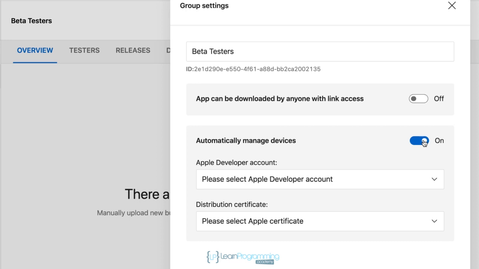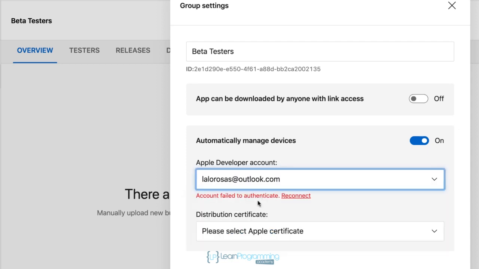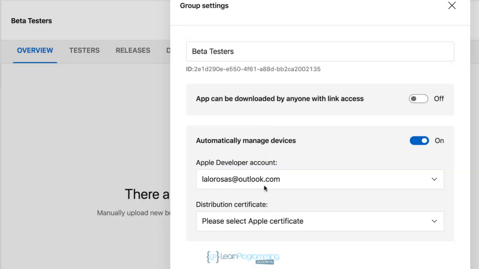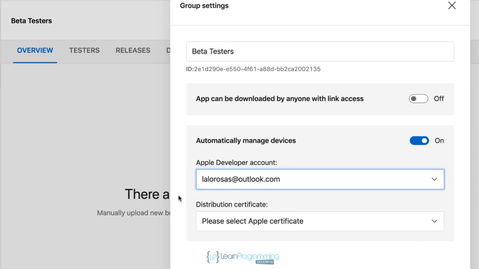So of course, because all of those devices will have to be added to our Apple accounts, we have to sign in. So in here, in Apple Developer Account, I will have to add an account. Of course, I already have mine in here. It says invalid. Maybe all I have to do is reconnect. And indeed, that was it. But in case you don't have any account listed in here, you can simply click on Add Account and log in with your Apple credentials.